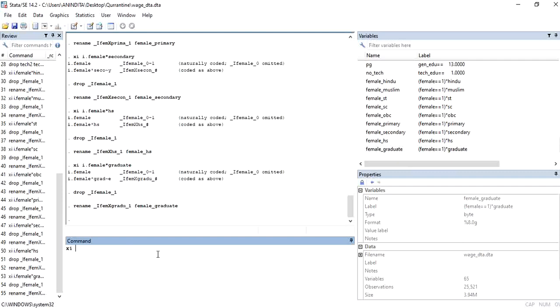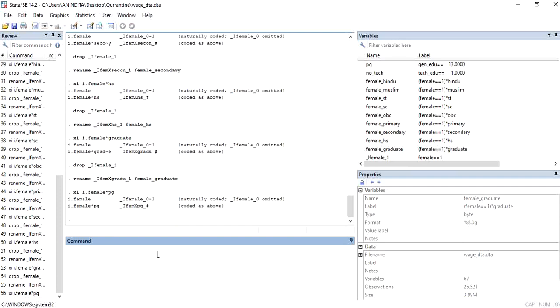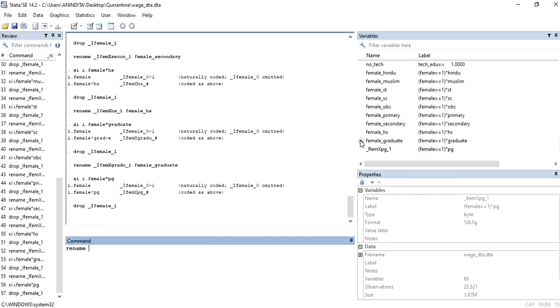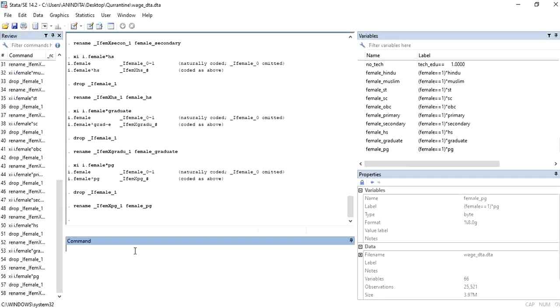xi space I dot female star pg. Drop the first one and rename the second one as female underscore pg. So we have created all the general education dummies.